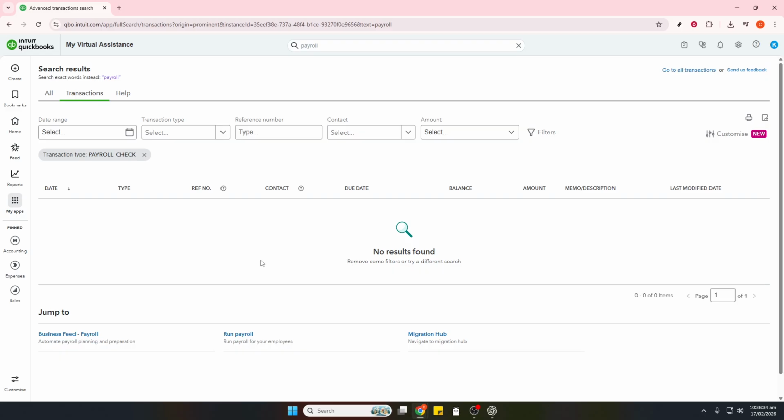QuickBooks will process the request and give you a confirmation message. Back on the taxes page, you'll see the status update to scheduled if it's set for a future date, or paid if it's been completed. You can return to this area later to view the payment record or save the confirmation for your files.